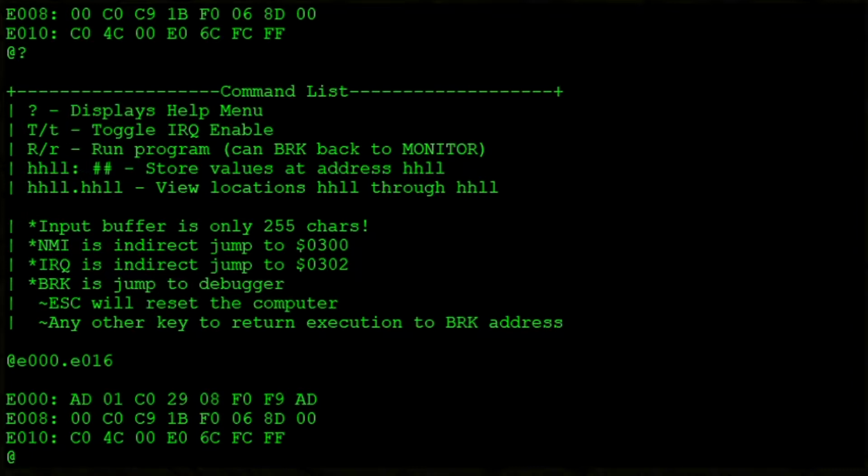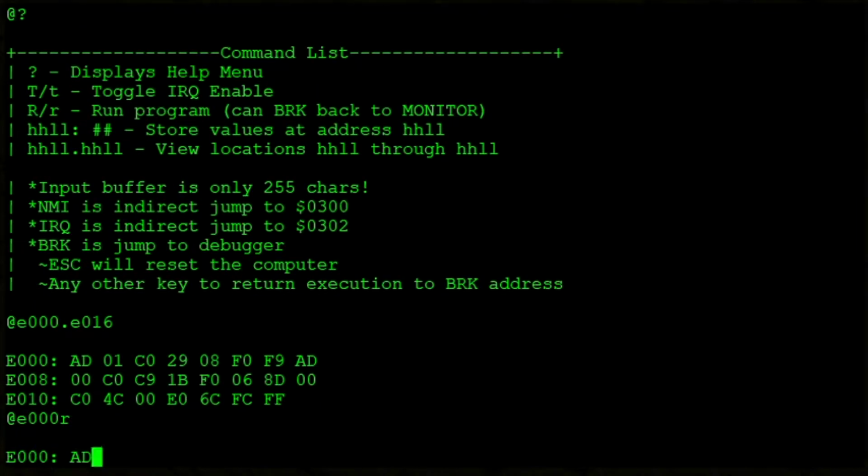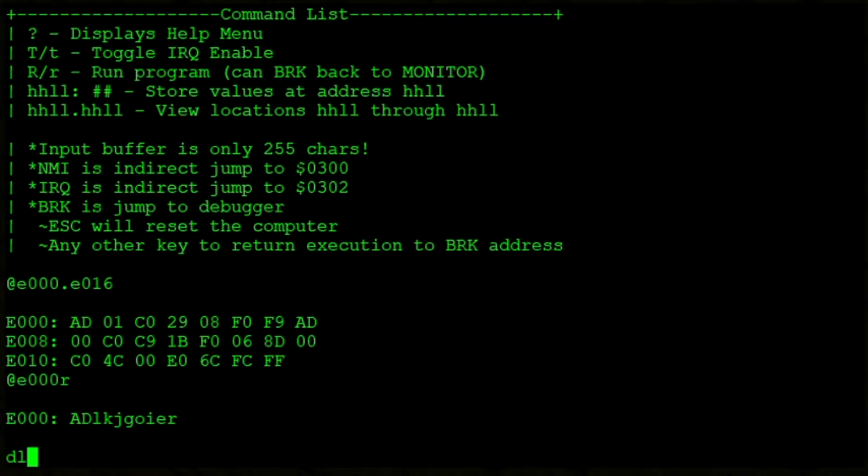Once it has, it loads that into the accumulator and compares it with the value for an escape character. If it's not, it will send that back to the display. But if it is an escape character, then it will return back to the monitor. So I can run that. And then whatever I type just gets echoed back to the monitor.